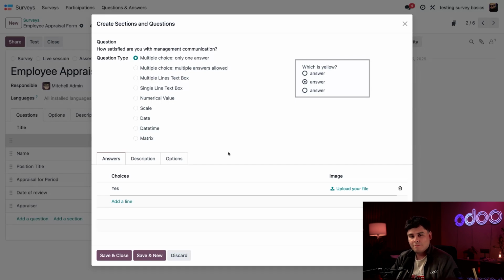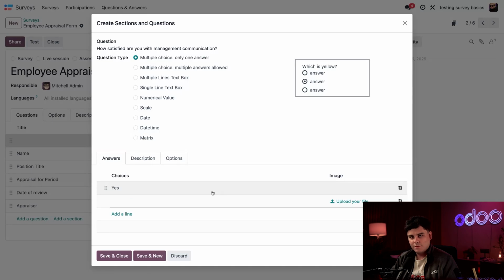Yes, for our first one. You'll notice that we also have the option to upload a file over here, such as an image, to accompany the answer options as well if needed, but I'm not going to do that. But once you have your answer option entered, you can hit enter or return on your keyboard to lock it in and instantly add another one.